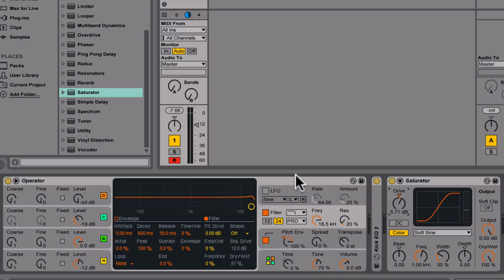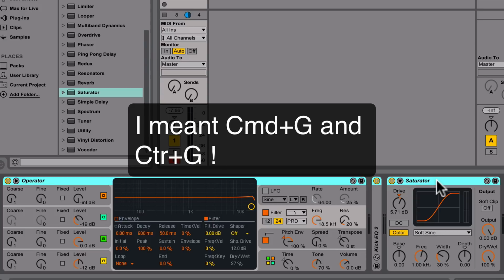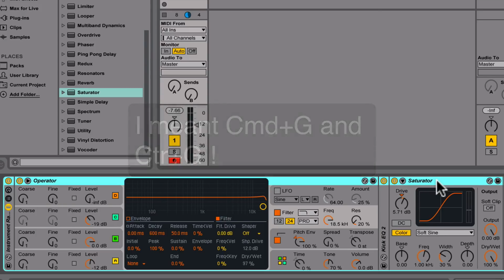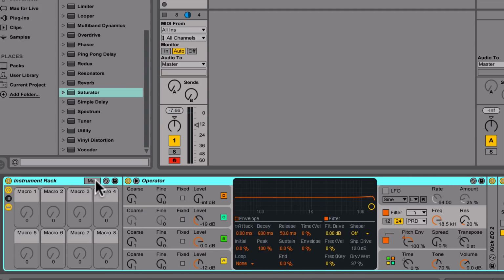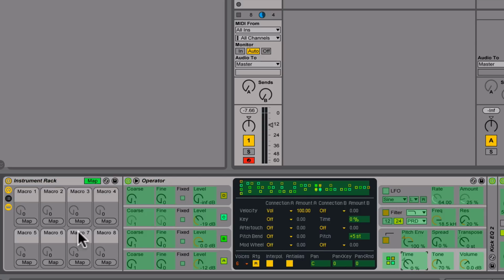Lastly, we can group all of it together by selecting the operator, the EQ, and the saturator, and pressing Command D on the Mac or Control D on Windows. Now we could map interesting parameters such as time, the noise, or the FM click to have quick access to them. So let's do that. We click on the macro button over here, then we press Map, we select, for example, the time parameter, and then the macro that we want to map it to.